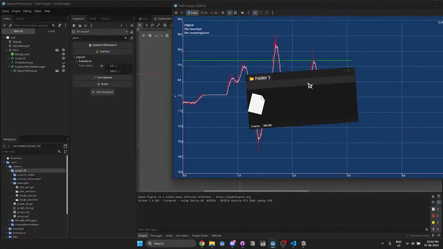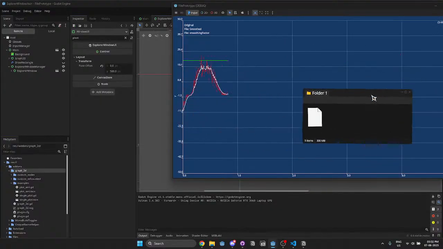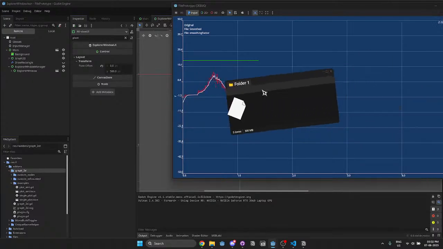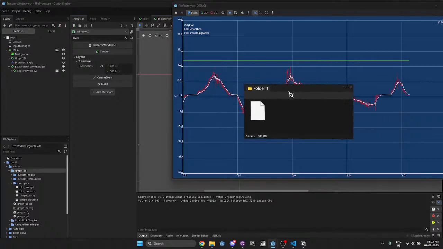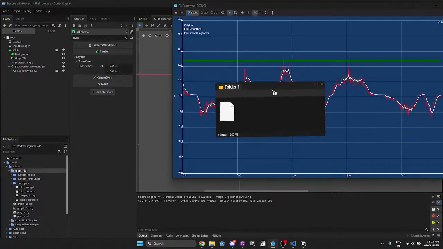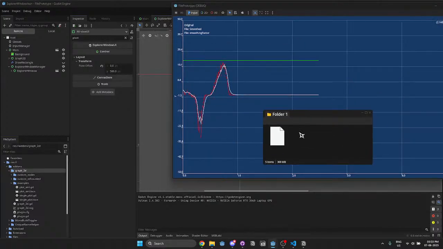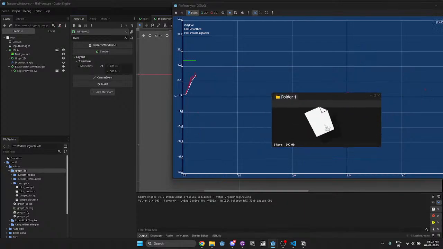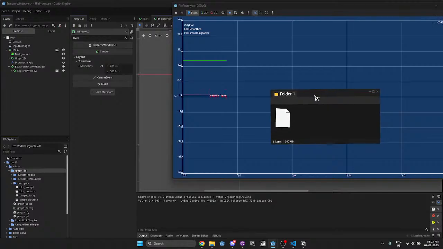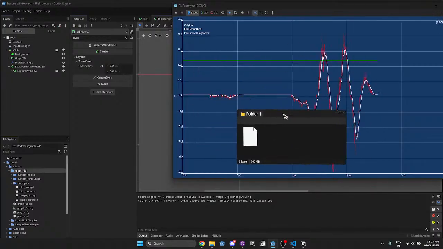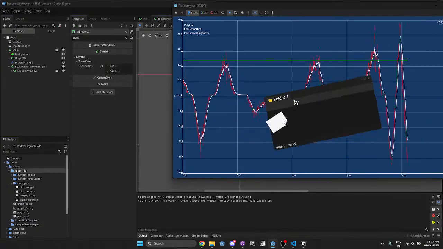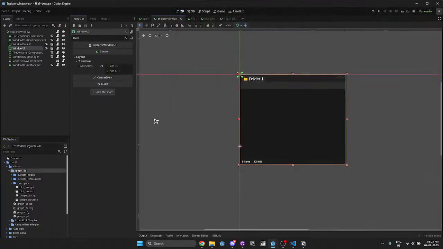Is it working? I can't tell. I think so. What's with the really jittery movement on this? That looks like a completely different issue entirely. I'm not sure if that's the window or if that's the graph issue again. Oh man. Can't tell if it's working. Yes.